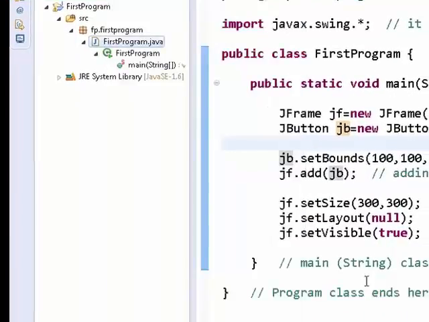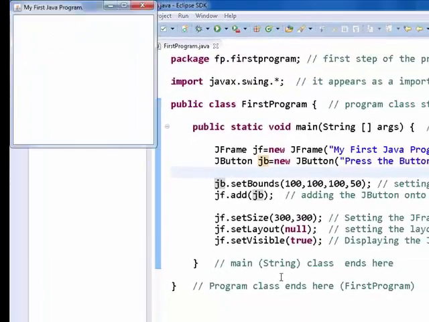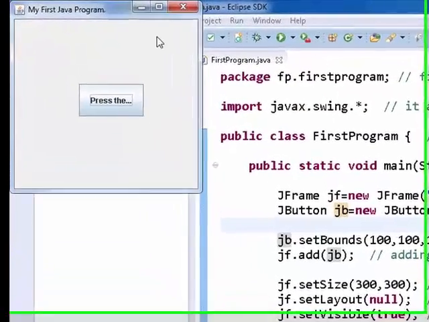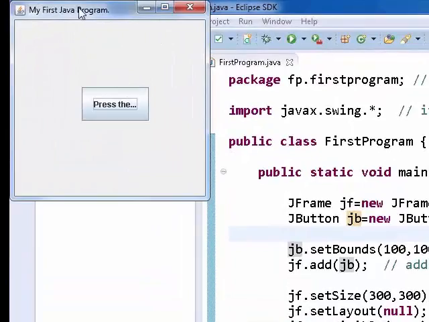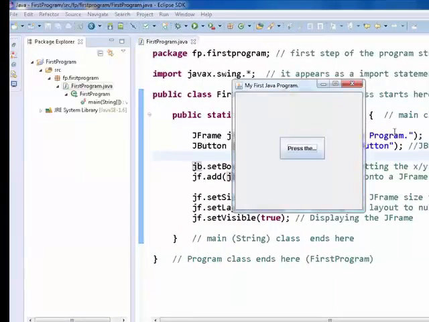Now see, Java application, and now it is appearing. So you can see the form. You can see this is the frame which we have created. Now this is your Java frame. So this is the first program.